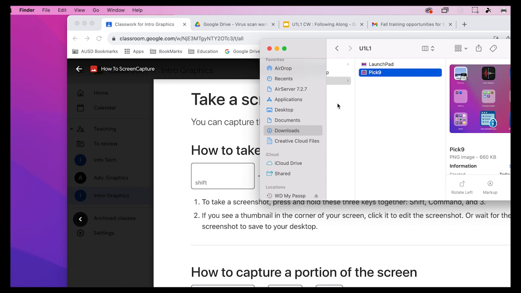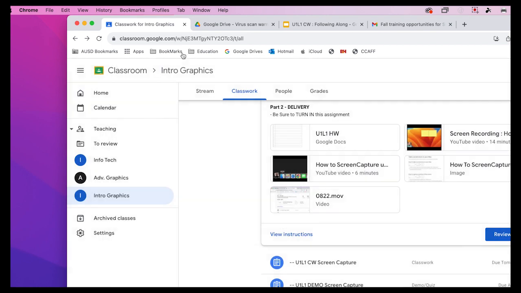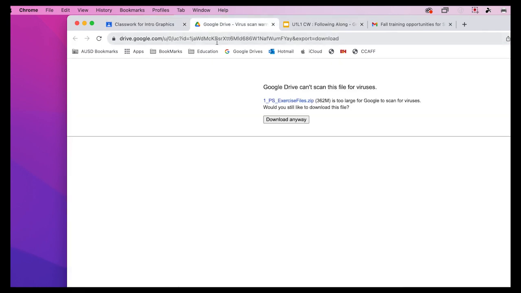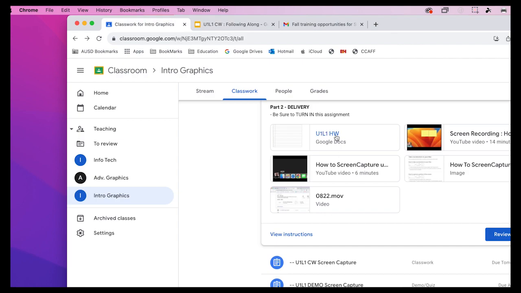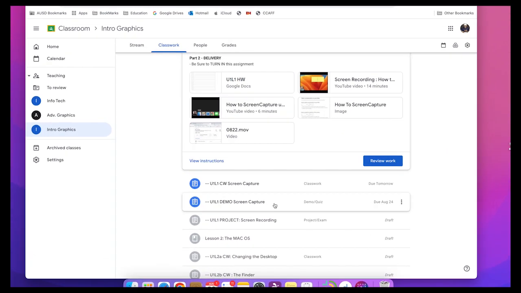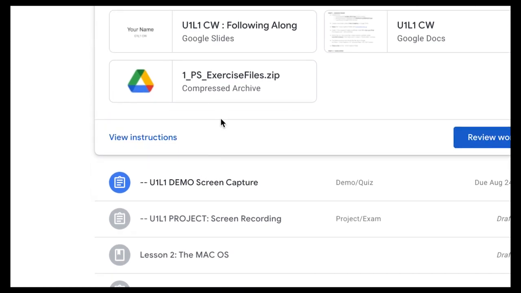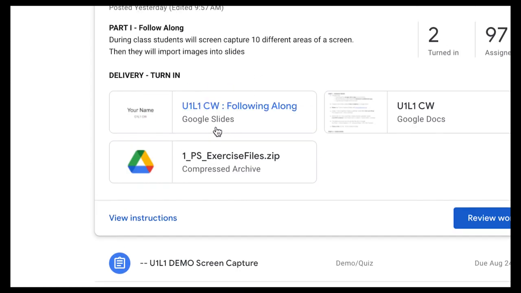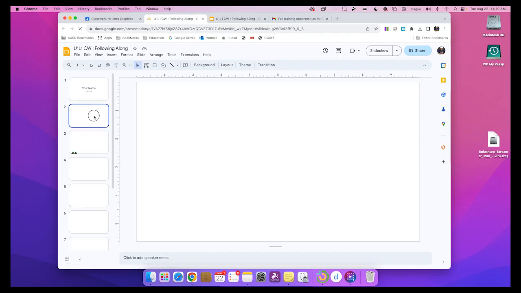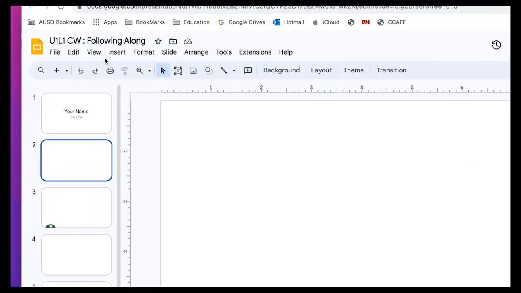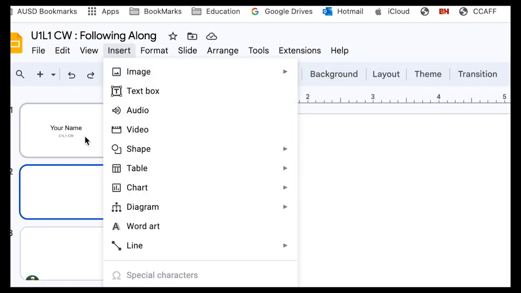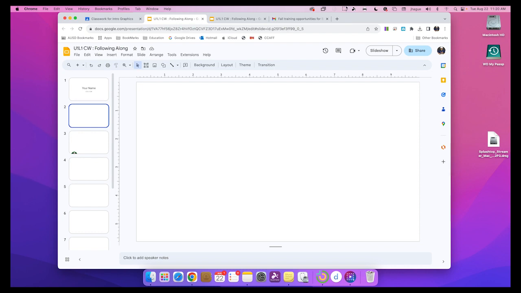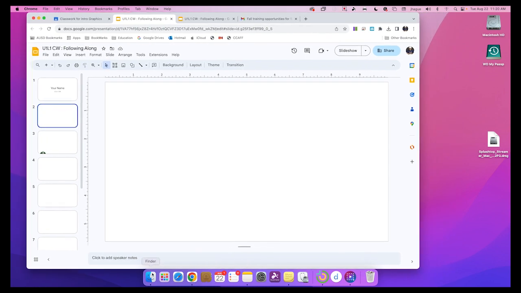All right, next thing I'd like you to do is go into Classroom, U1L1 CW, and click on Google Slides, please. You should have a whole bunch of slides that are not there. If you're familiar with importing images into Google Slides, for instance insert, image, upload, you can do it that way. The way I do it is I have the Finder and the slides side by side.